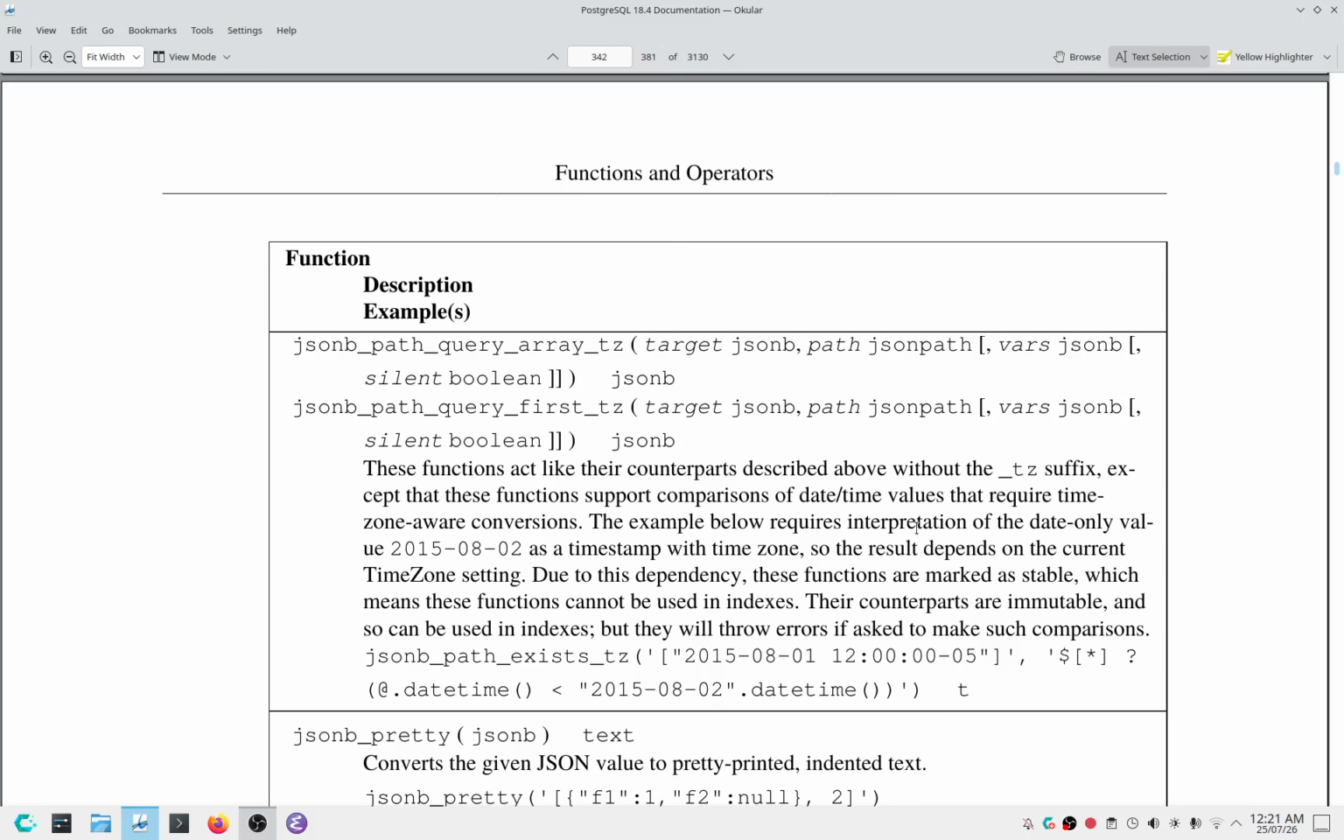The example below requires interpretation of a date-only value 2015-08-02 as a timestamp with time zone, 2nd August 2015. So the result depends on the current time zone setting. Due to this dependency, these functions are marked as stable, which means these functions cannot be used in indexes. Their counterparts are immutable and so can be used in indexes. But they will throw errors if asked to make such comparisons.